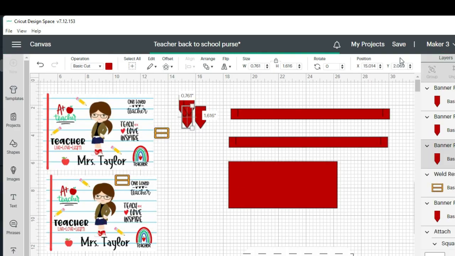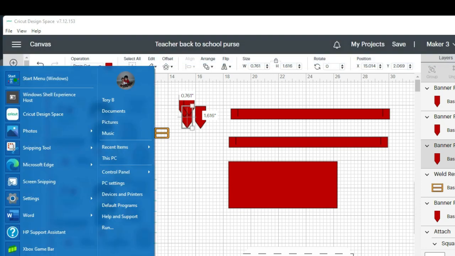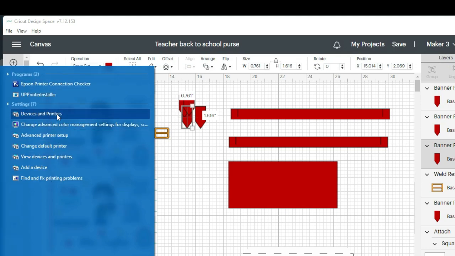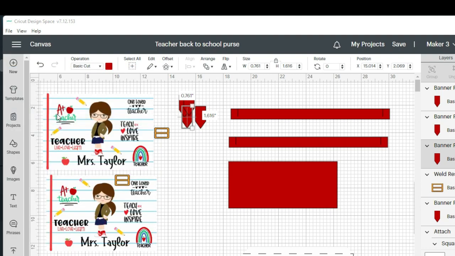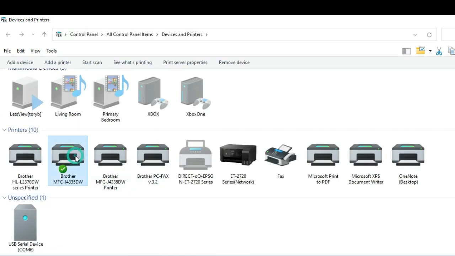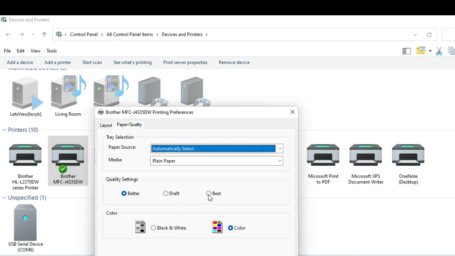Since we are doing a print and cut, I know that I show this on every video, but just in case this is the first time that you've seen my video, I just wanted to show you what I do. I always try to go to the printer. In the search field, I type in printer, and then I select the printer I'm going to be using, which is the Brother. I'm going to change the printing preferences, and I'm going to make sure that I have it on best. So the color, when it prints, it's the best. So I'm going to go ahead and hit apply.